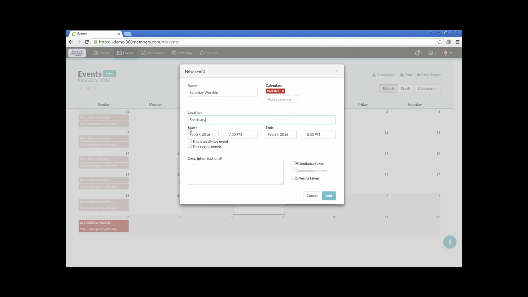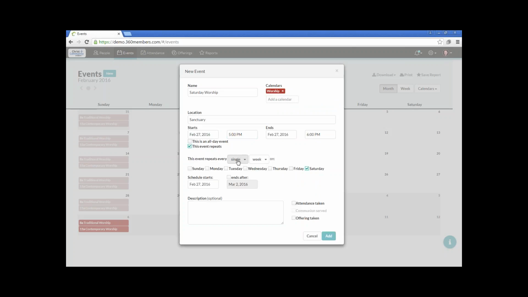Then the time frame, the starts and ends, that's going to represent just a single event. So if this is February 27th and it's like a 5 p.m. worship service, then I can say February 27th, 5 p.m. through February 27th, 6 p.m. And that would just be for that single service. I could then go to this event repeats, and I could say that this takes place every single week on Saturday. Then I can say when it starts and when it ends. So let's say that this is going to, for some reason, end at the end of March. So we'll say April 2nd there. And then from there, if this is supposed to be an all-day event, I can check this as an all-day event.